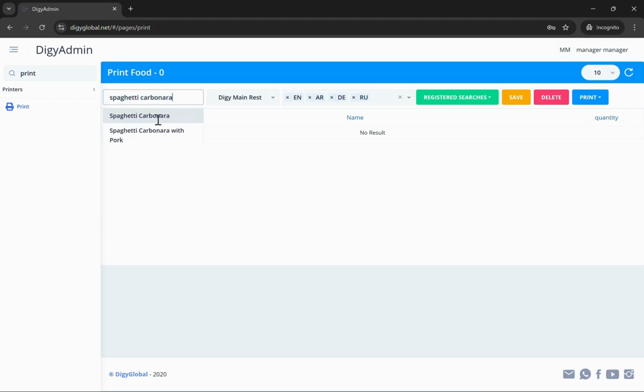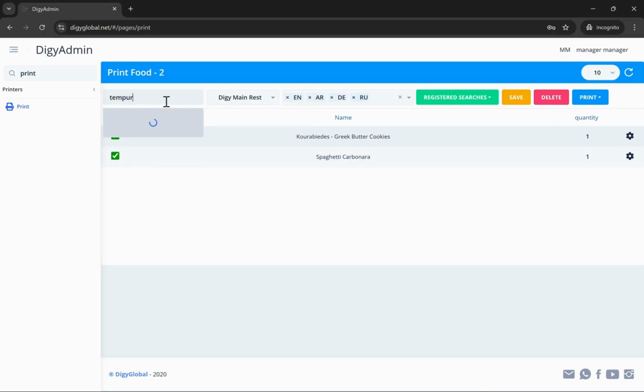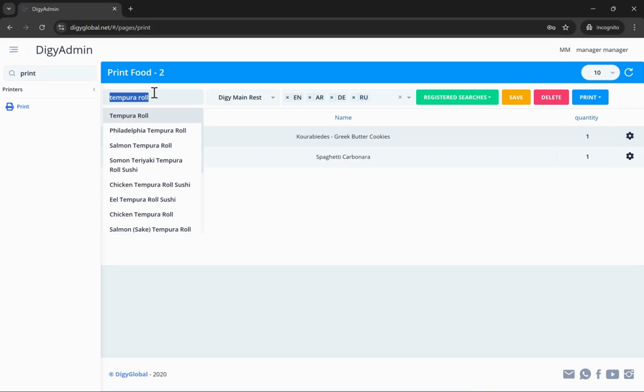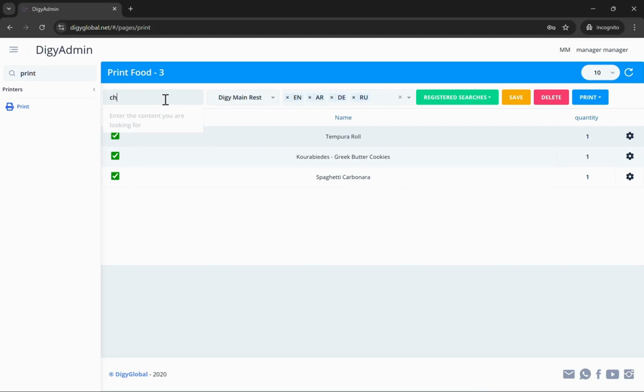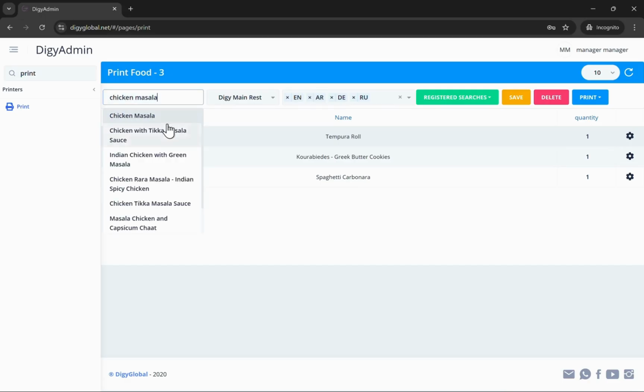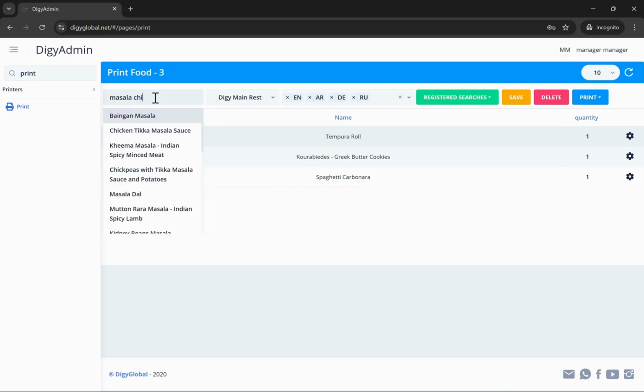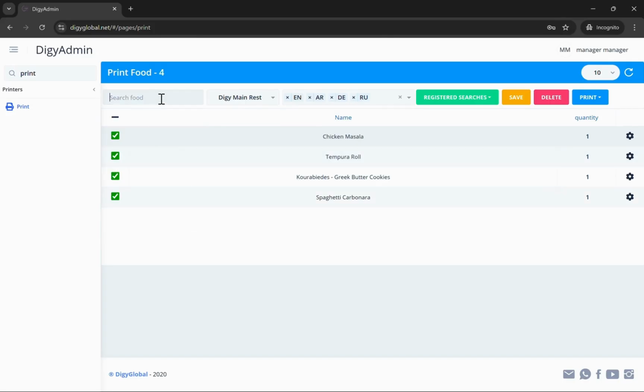Now I am going to add a few meals. Even if I type the meal names in reverse or mixed up, they still appear correctly. As you can see, I have created a small list.